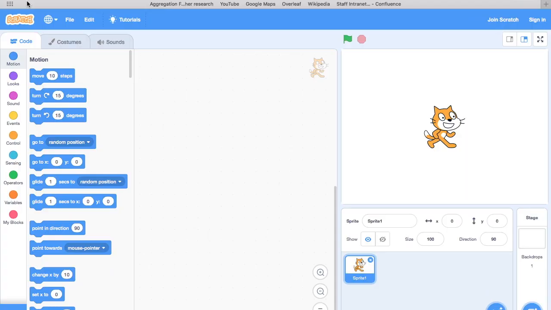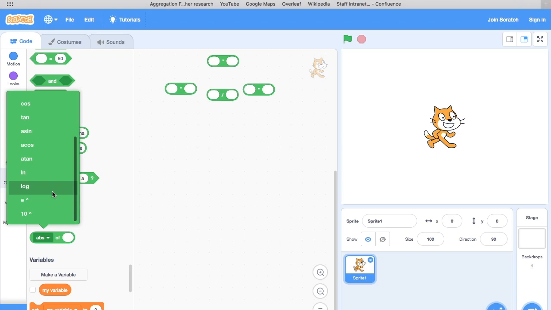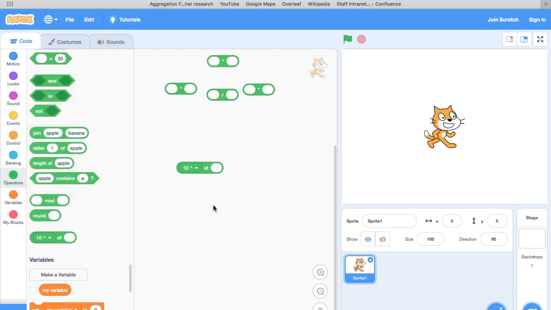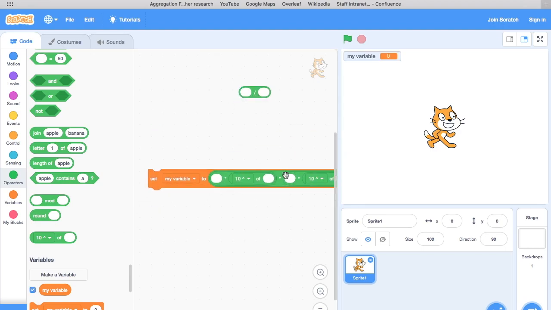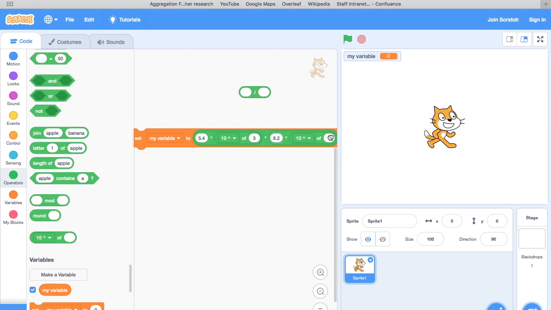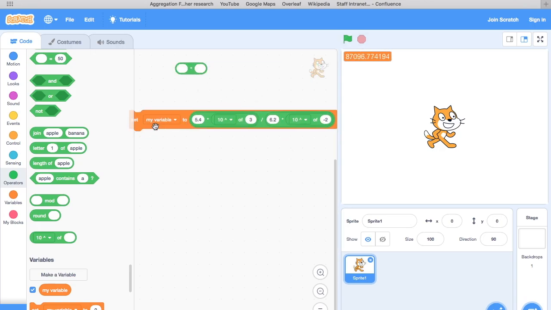Now to practice these, let's make a calculator in Scratch. We'll set up a multiplication first. Remember the format. Each number will be a multiplied by 10 to the power of b, and there's a special block for the power of 10 that we can use, and we can see that just changing the numbers we can work out the result. But it's not in scientific notation.